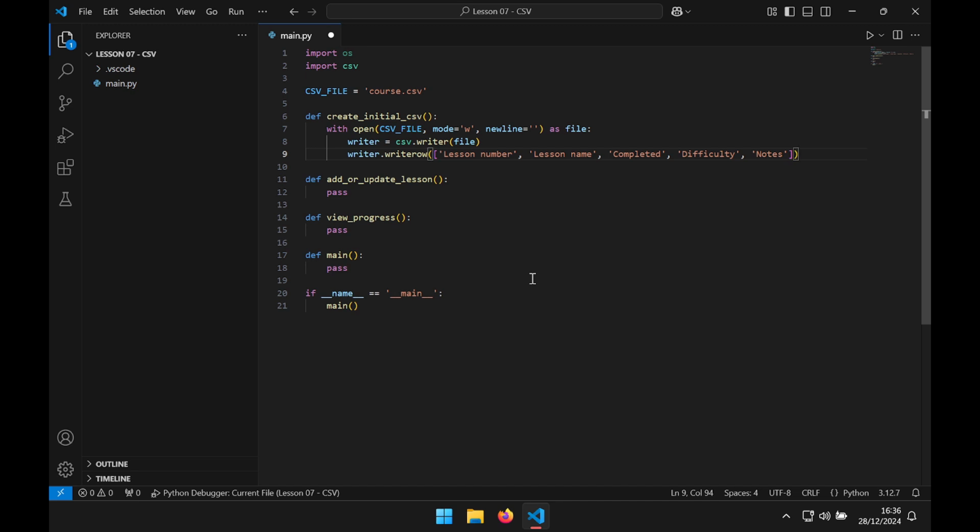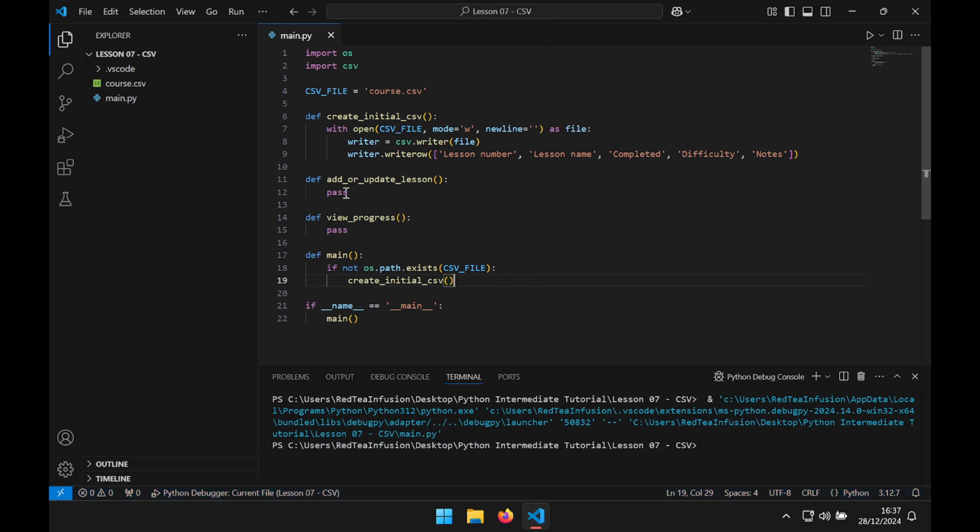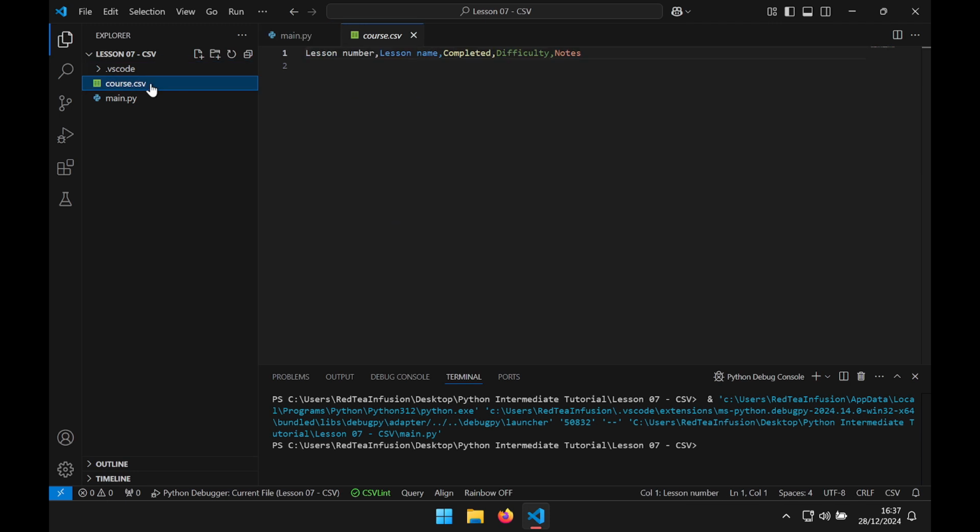Now let's call it: if not os.path.exists(CSV_file): create_initial_CSV(). And let's run it. As you can see, we created our first CSV, which contains the names of our columns separated by commas.